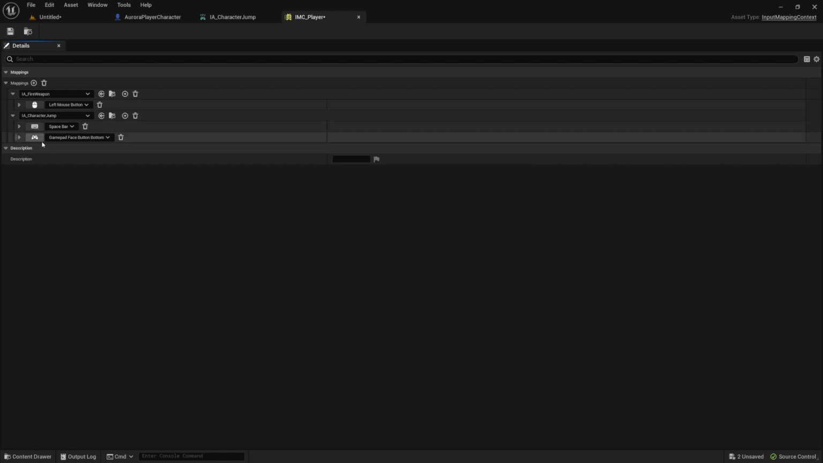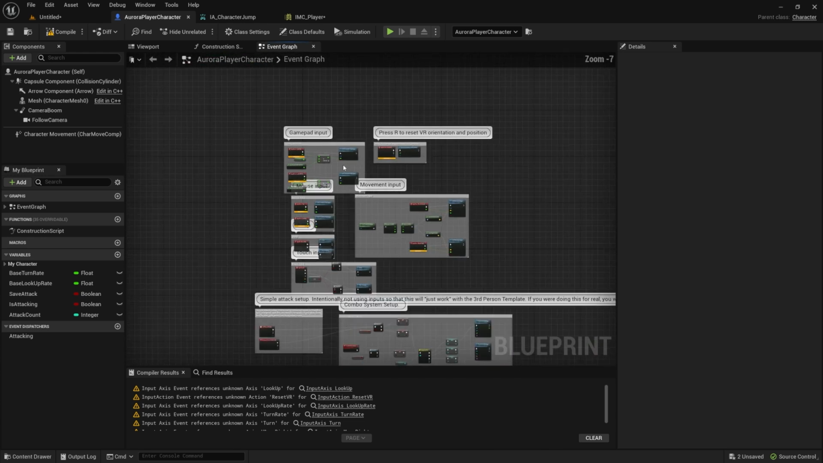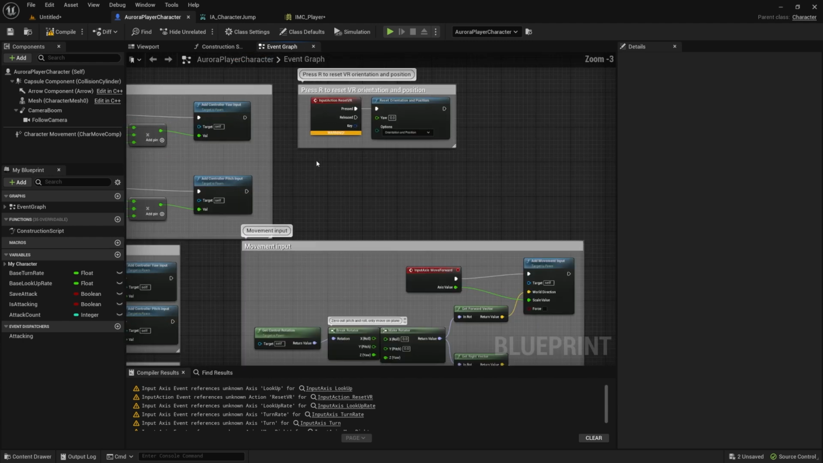So we have this context where we can fire a weapon and we can jump, but we need to tell our character to be able to use that context. So we need to add that input mapping context to this specific character. So let's go to the begin play. Here we don't have anywhere to add it.